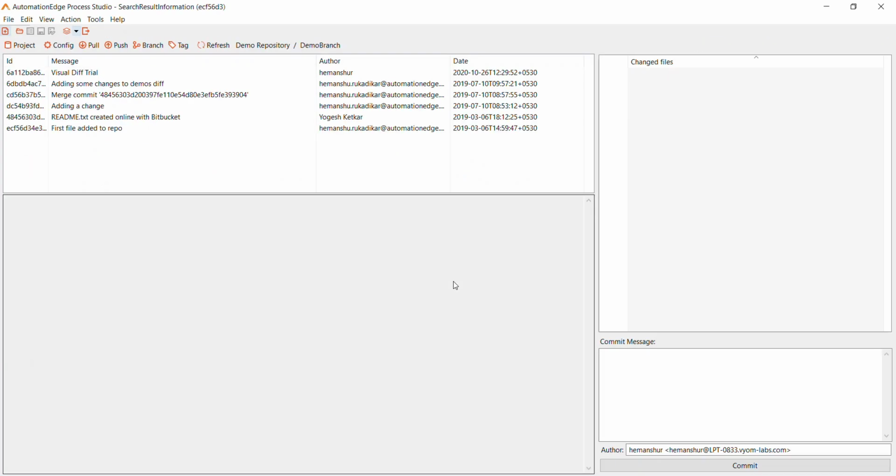Now here you can see that I have a list of all the commits that have been made in this repository so far. My initial commit, readme, and all of the other things. Now if you see this, I have different versions or different commits. So you can see that what you would expect in your standard version control tools, all of that is available here, push, pull, branch, everything.